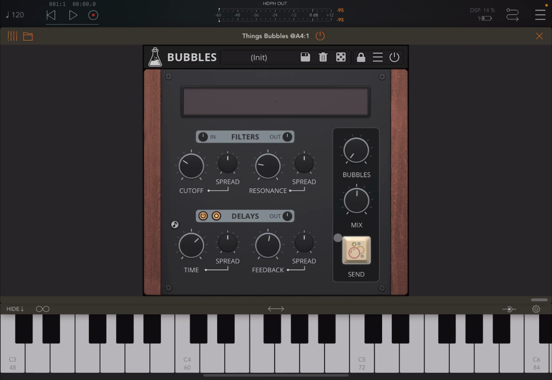Okay? Right, let's try to spread now. Let's start with, for example, 4 bubbles here. And then let's spread the cutoff. Let's set the cutoff very low to 20 Hz and let's set this to 100%. So you can hear it's spreading around. You can do that also for resonance as well.